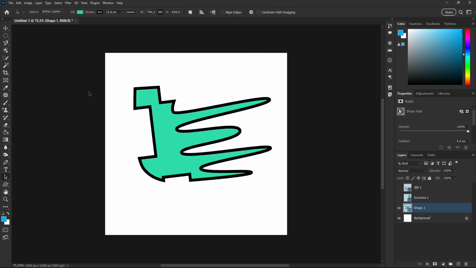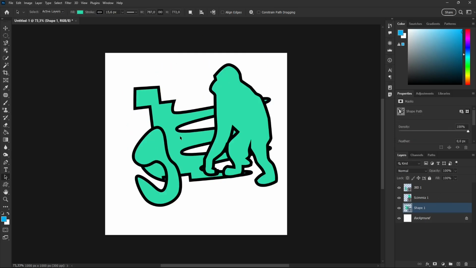Done. Now we can also use selection to create vector graphics. So if I use the elliptical selection, for example, or whatever selection you're doing, if you create a selection first, you can add like this and work with subtract, add, whatever.